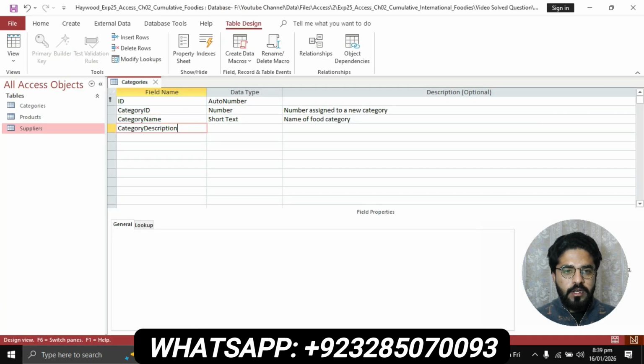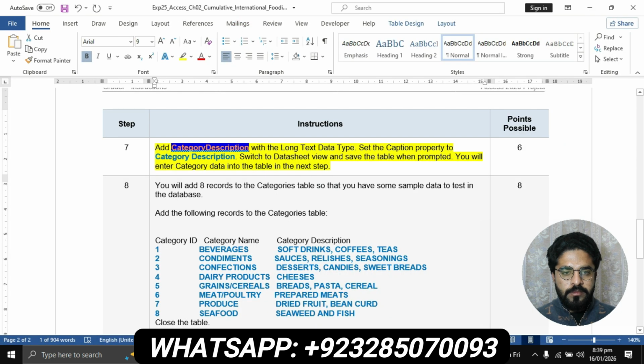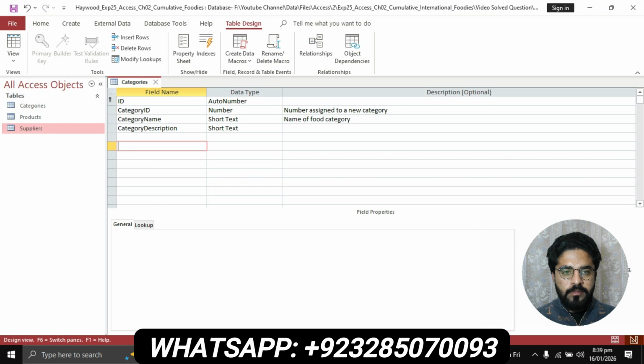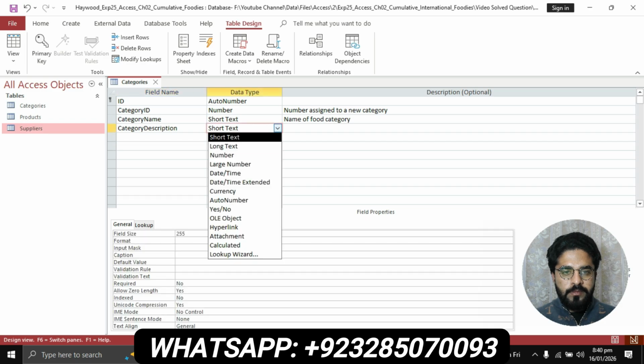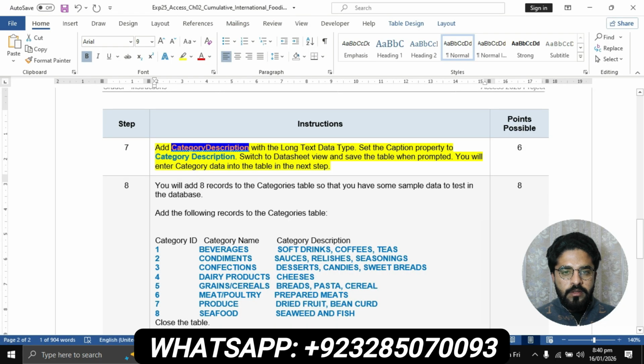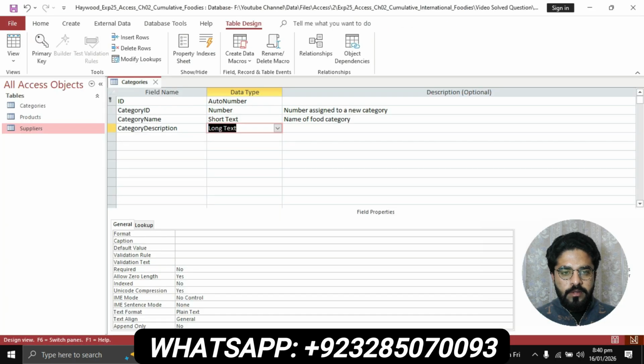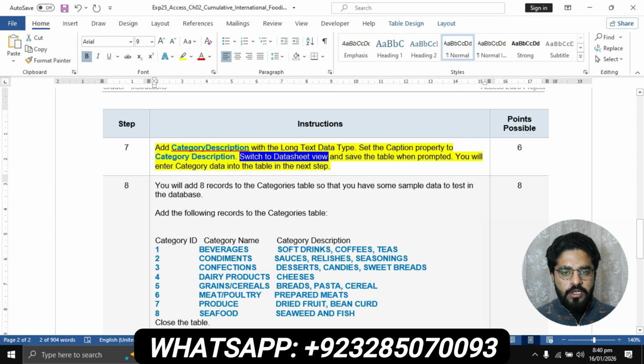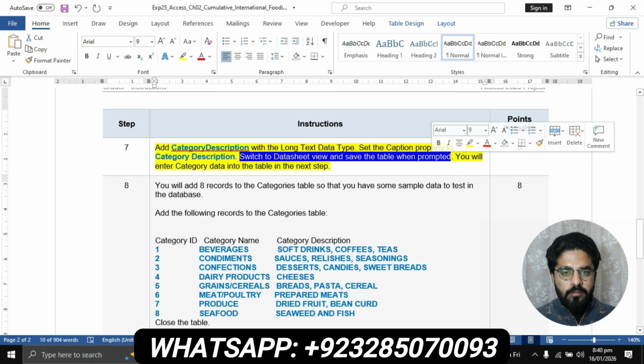Like this, and category description, and the long text data type. Long text, you will have to select this long text. Set the caption property to category description. Caption property, copy this and set the caption property to this one. Then switch to the datasheet view and save the table when prompted.